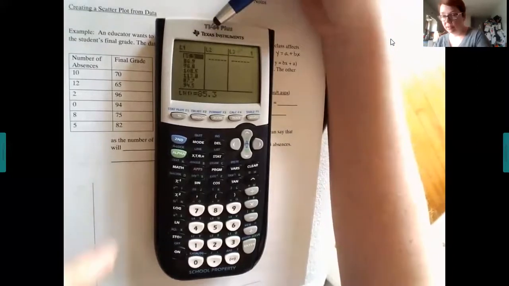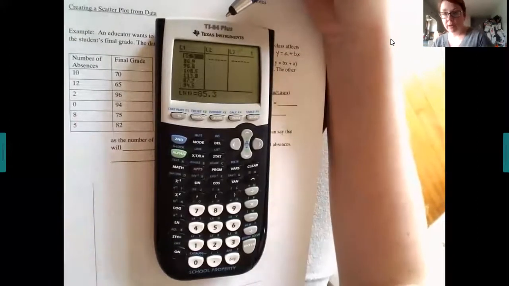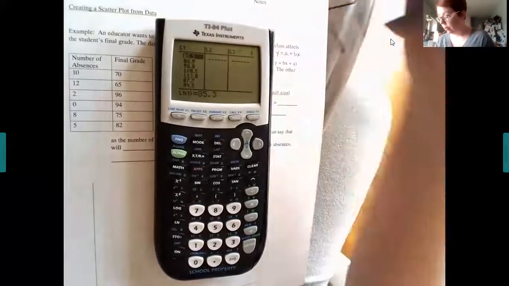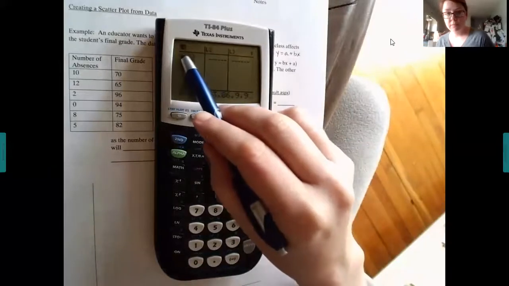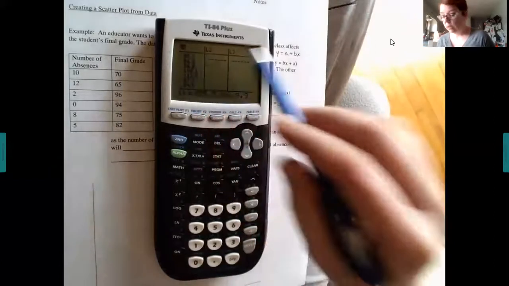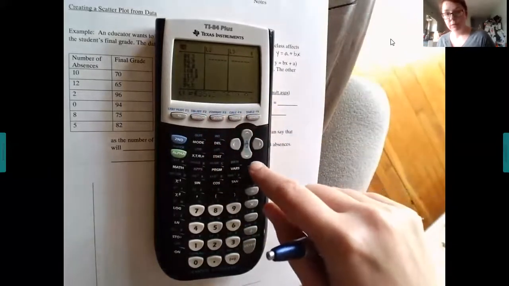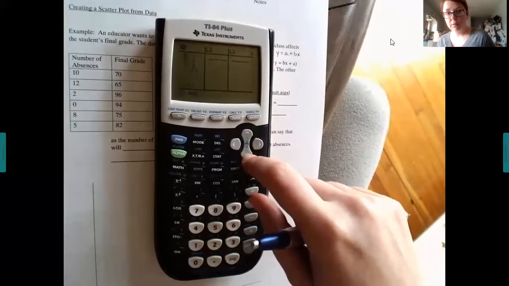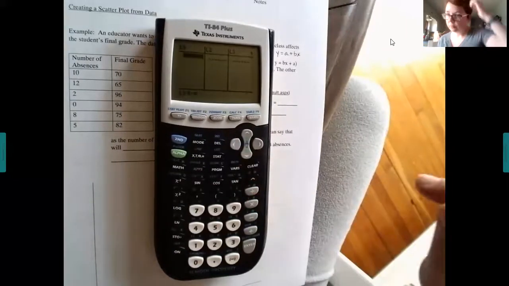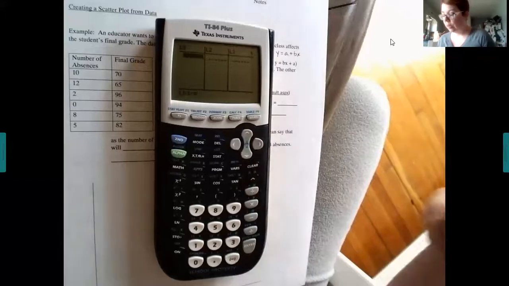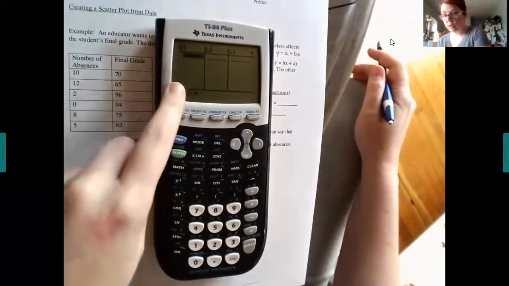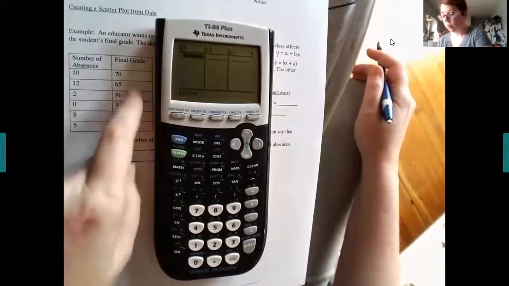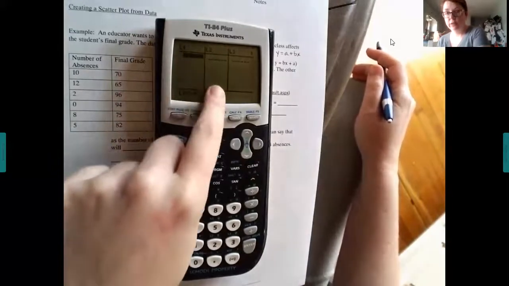Now, if you have data in your list already, there's an easy way to clear it out. You move your cursor up to highlight that L1 or L2 or wherever it is. You hit clear, and then you move your cursor down. Boom, all gone. Typically, you want your X values to go into your L1, your list 1, and your Y values to go into your list 2.